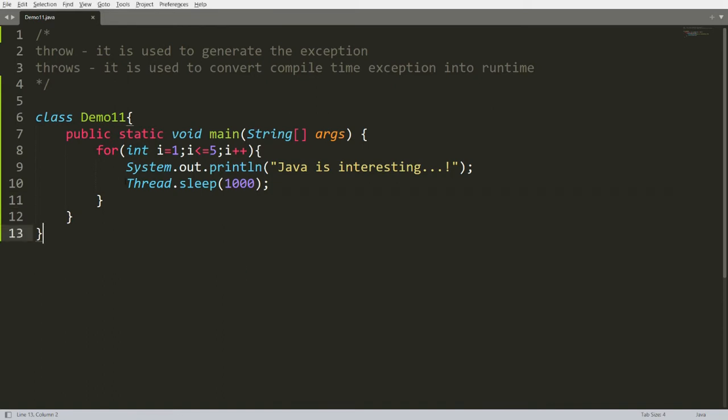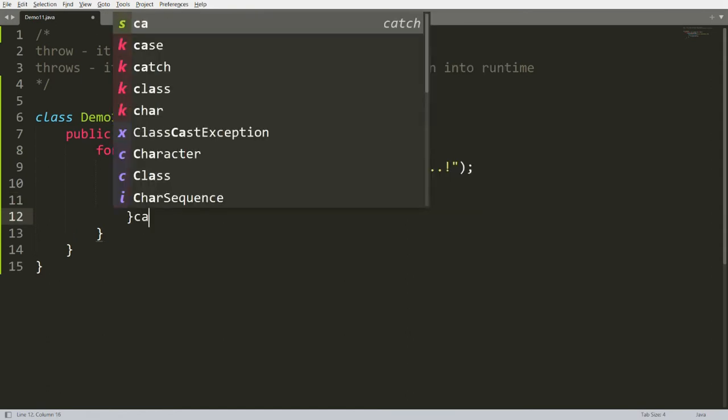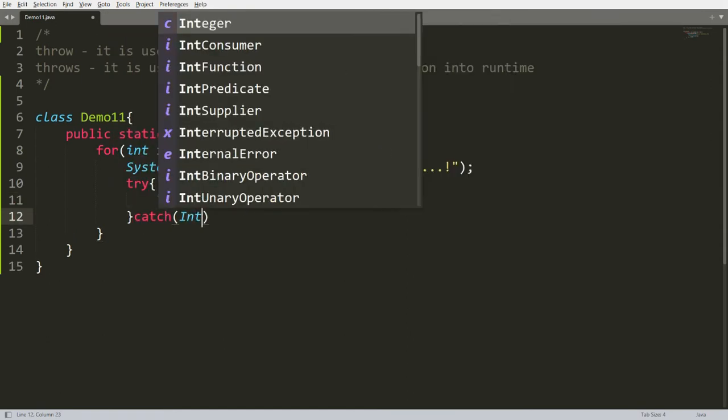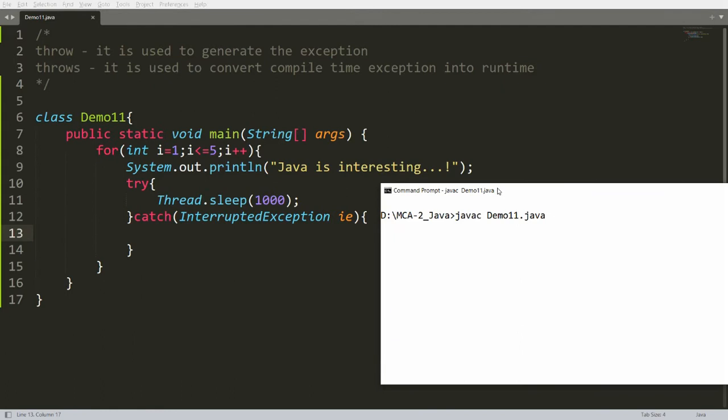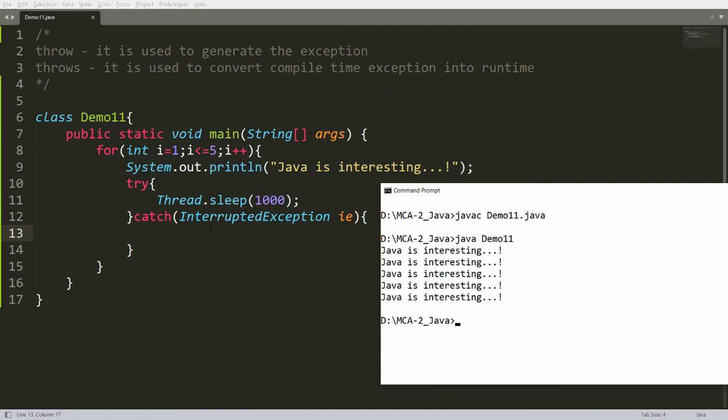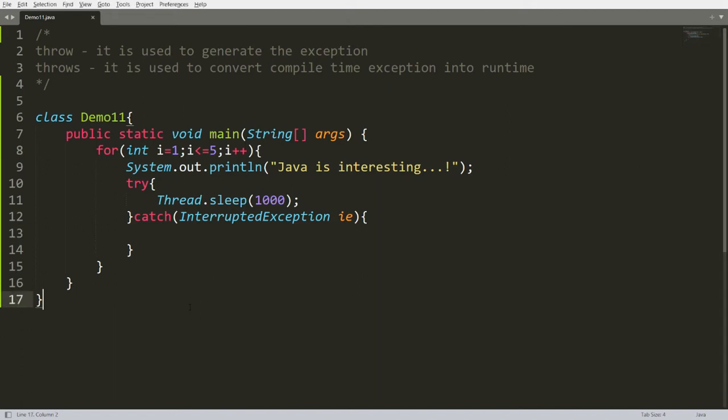So either I can catch this particular exception, so I can write this within a try and catch, right? So if you write here a try, and if you write here catch, and the catch is InterruptedException, then you will not get any error, and you will get the message "Java is interesting" 5 times. Let me save this. Now you can compile your program and you can run this. Whenever you run this particular program, that is java demo11, you will get the message "Java is interesting" 5 times. So we have to catch the exception, that is a checked exception.